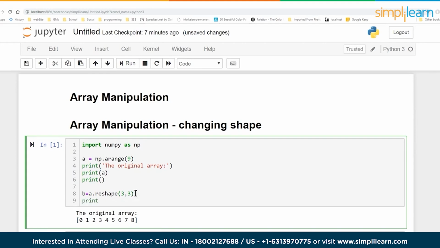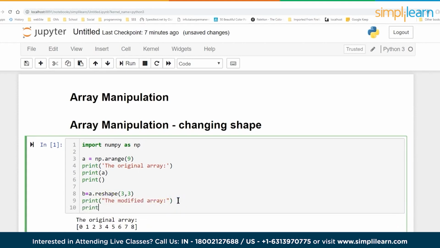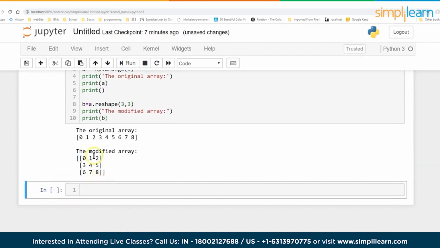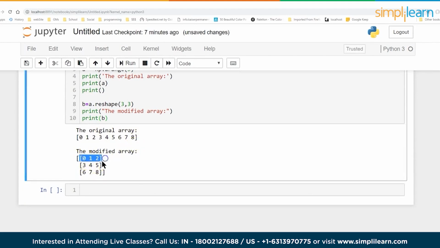And then we're going to print, well, let's give it a title. Oops, I had too many brackets in there. Modified array, and then let's go ahead and print our B. Let's see what that looks like. As we come down here, you can see we've taken this and it's gone from 0, 1, 2, 3, 4, 5, 6, 7, 8 to an array of arrays. And we have 0, 1, 2, 3, 4, 5, 6, 7, 8. So we split this into 3 by 3.